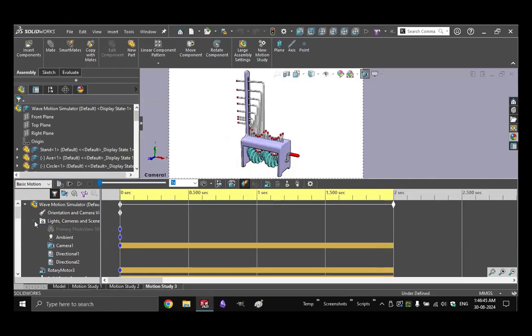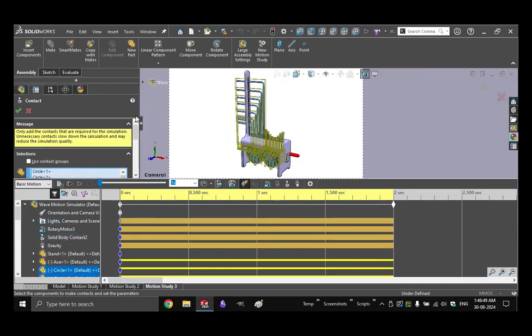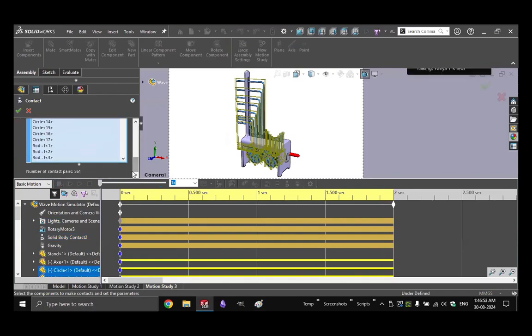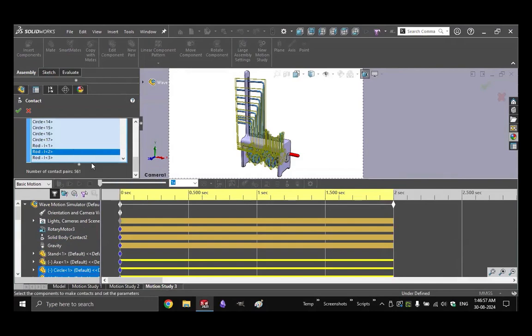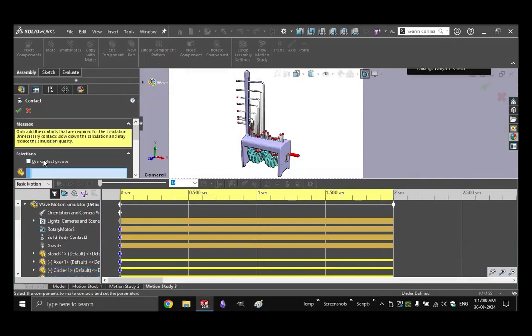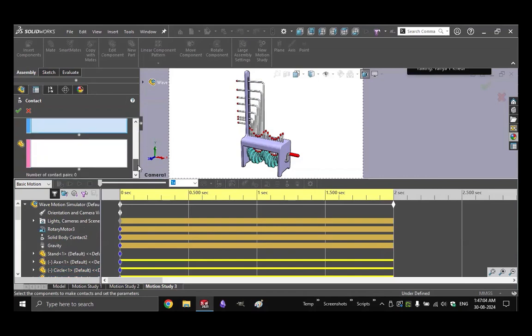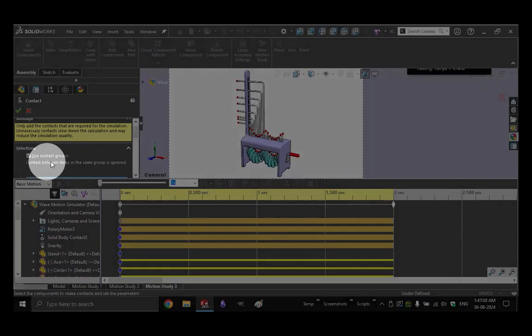So let me go back again to my solid body contacts. I'm going to right click and edit the feature. And from here, I've got this use contact group option. So remember, the previous number was 561. I'm going to clear all of these. I'm going to go once again and use the contact groups. And now I've got 2 boxes to enter in, not just one. And there's a note over here. It tells me, okay, contact between items in the same group is ignored.